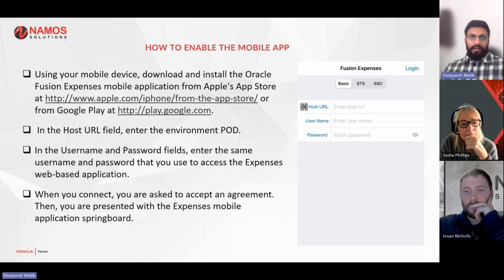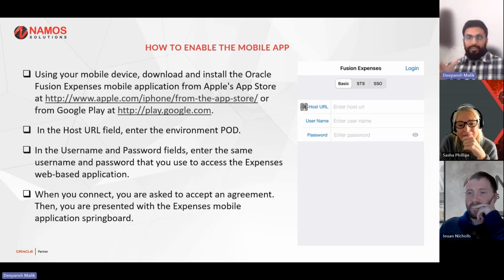So I'll not be showing this screen in the demo because you never know when you can run into login issues. But this is the screen that you land onto. In this screen, the host URL is nothing but your environment port. So when you log into your Oracle application, the first part till the first slash is your environment port. So you just copy that and paste it here.